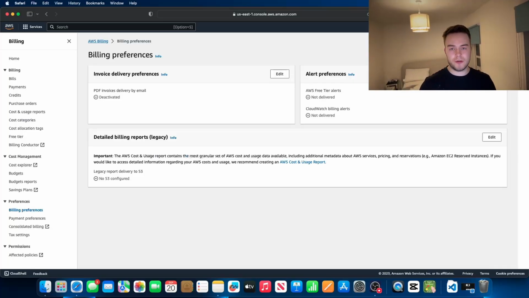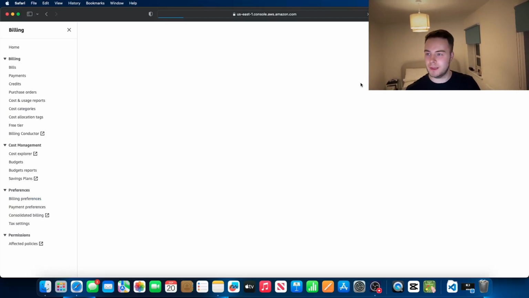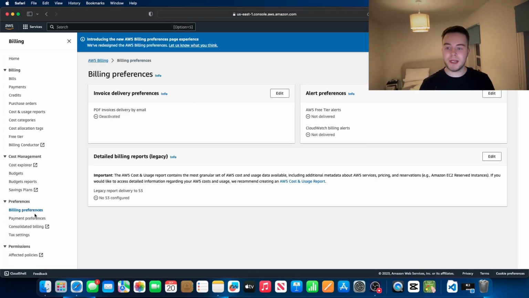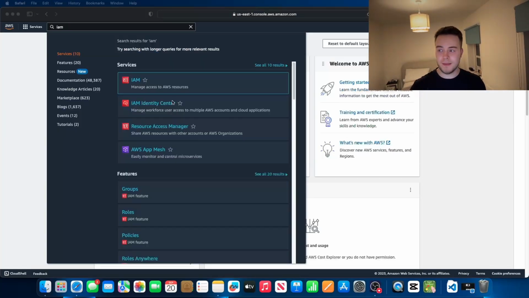So in the top right corner, you just want to click on your account name. My camera's blocking it, but you go over there, go into account. And you want to go to billing preferences down here and click edit on the alert preferences and say receive AWS free tier alerts. And that is pretty much it. We've secured the root account. We've set up billing alerts.